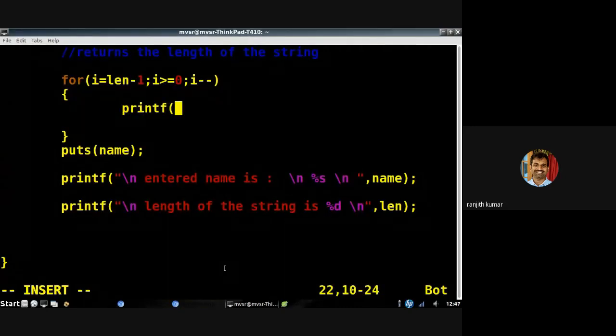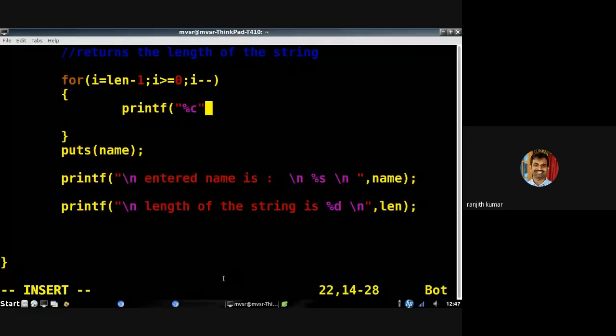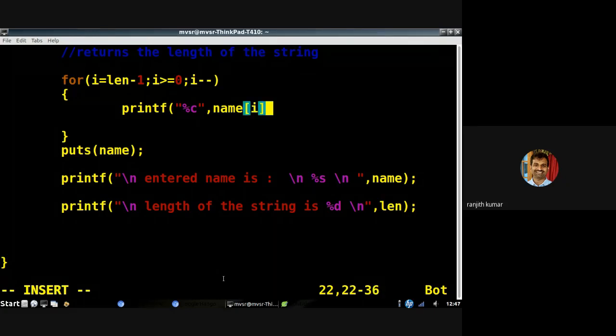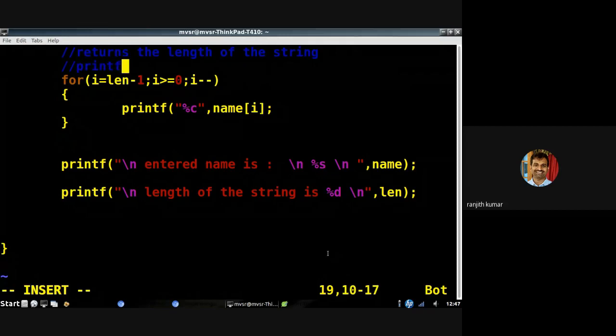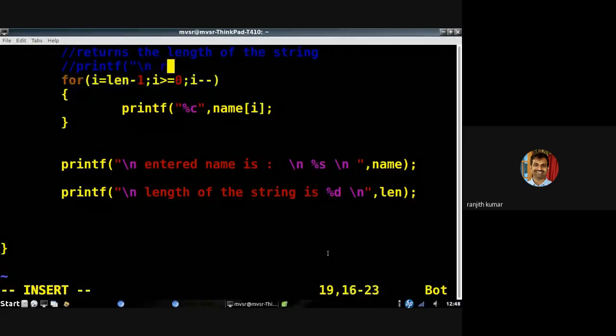Okay, so printf percent c. I'm not using percent s here because I'm using a loop. So name of i. Actually, this is equivalent to printf. Right. Now after this I will remove this puts name because anyway I'm not using it. Now I will put one heading also here, printf, reverse of a string. Reverse of the string is backslash n.